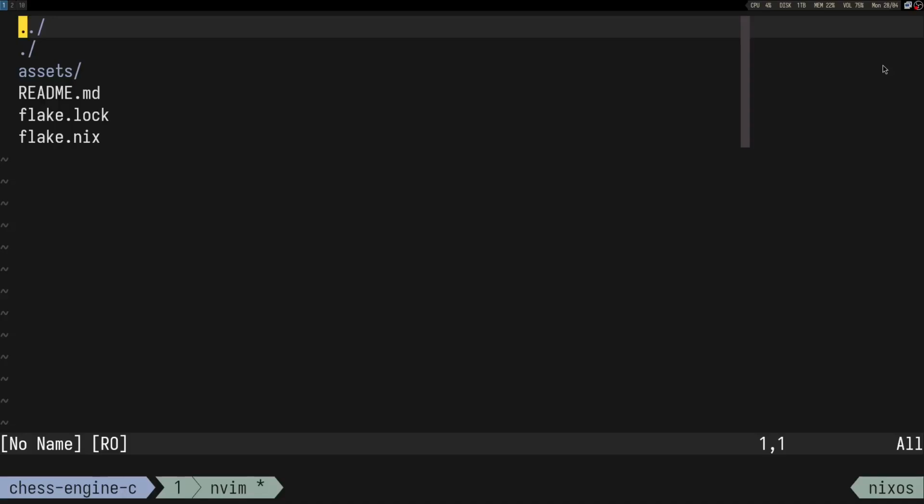Alright, welcome back. So today I want to start a new project and it's gonna be a chess engine in C. And my idea for this project is to try and combine all the things that we've learned so far in terms of compiling C code to Wasm and being able to play with it in the browser, and also playing around with the min-max algorithm.